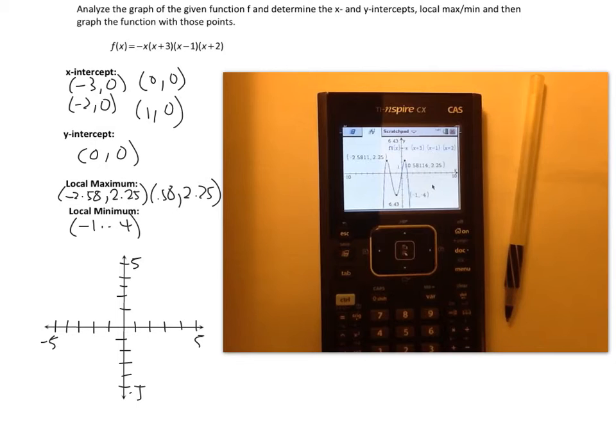And I had a point at the origin. That was one of my x-intercepts. I had one at -3, -2, and 1. There's all the x-intercepts. The y-intercept was also the point at the origin, so I've already labeled that. I had a maximum point at (-2.58, 2.25). So about right here. And I had another maximum point at (0.58, 2.25), about right there.